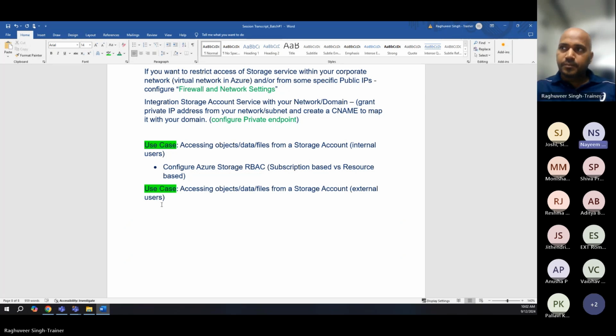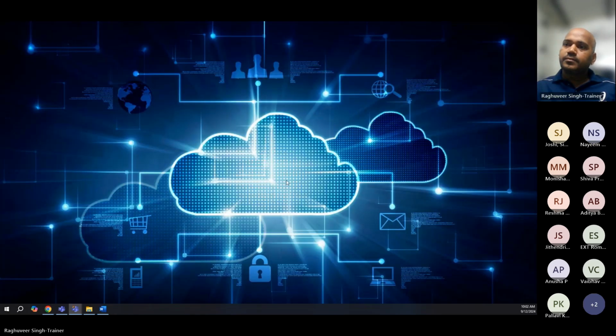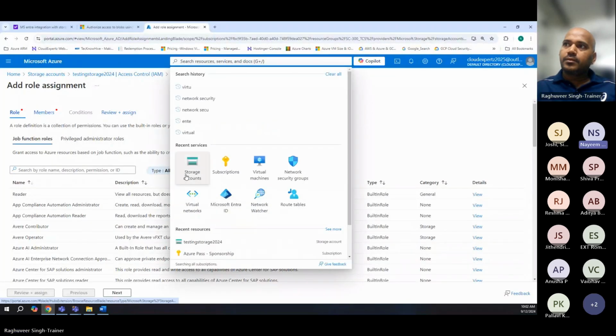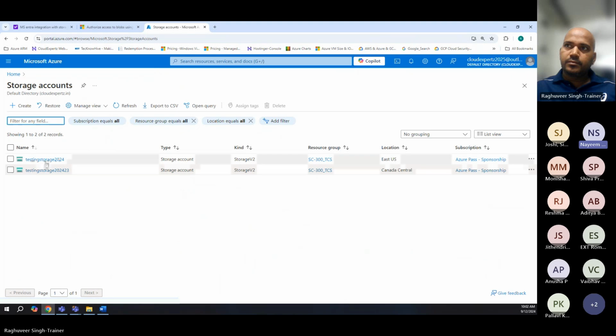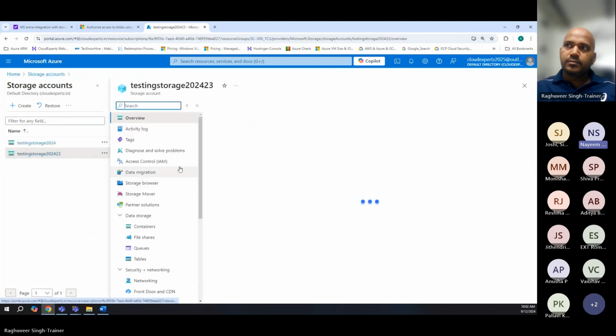Yes, sir. So we can also give the same access to separate containers as well, right? We can do RBAC for separate containers in the storage account? Yeah, storage accounts. Okay. So for containers also we have IAM, access control, separately, right?